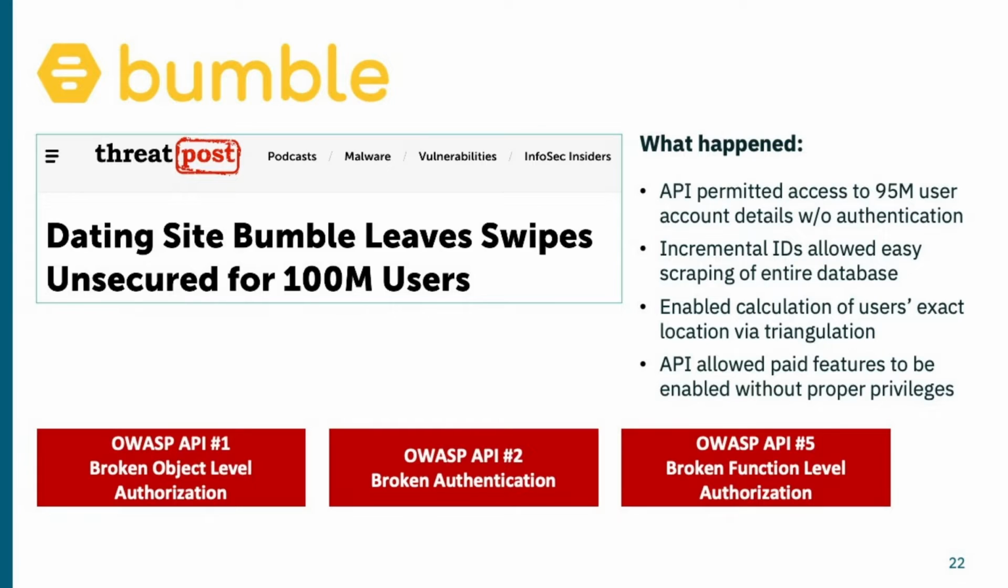And this particular person was crafty and decided to create 3 different accounts, and they could literally triangulate and find the exact pinpoint position of every user on the platform.